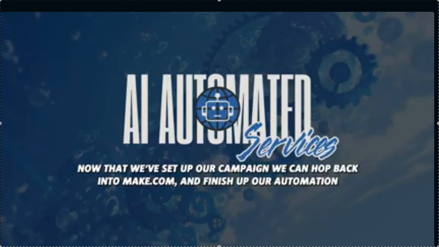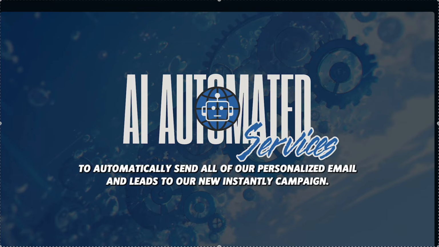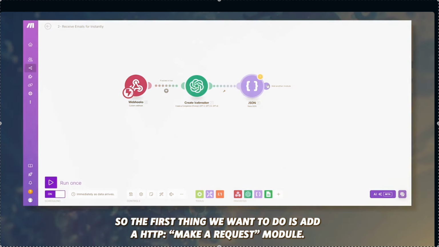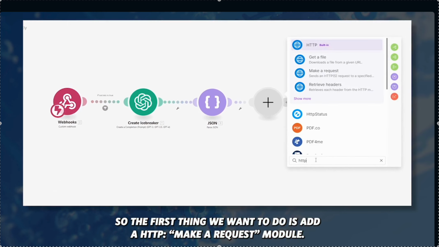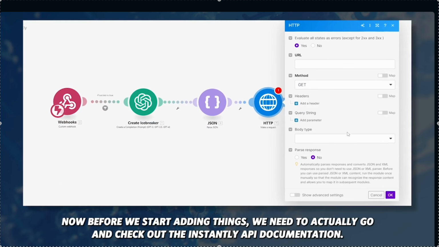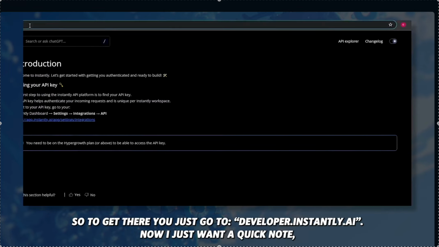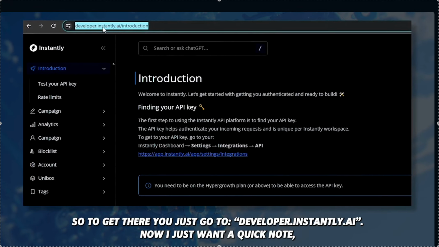Now that we've set up our campaign, we can hop back into make.com and finish up our automation to automatically send all of our personalized email and leads to our new Instantly campaign. So the first thing we want to do is add a HTTP make a request module. Now, before we start adding things, we need to actually go and check out the Instantly API documentation. So to get there, you just go to developer.instantly.ai.